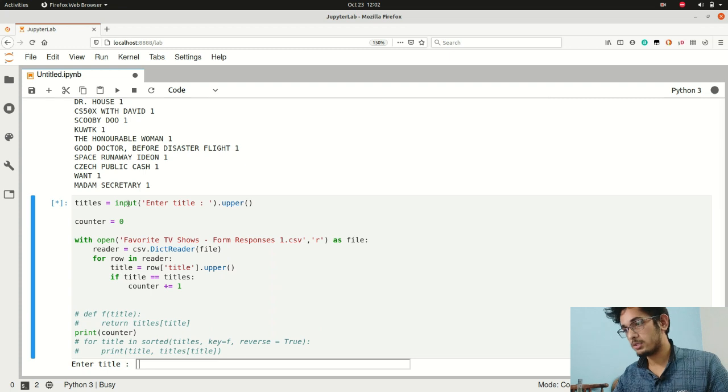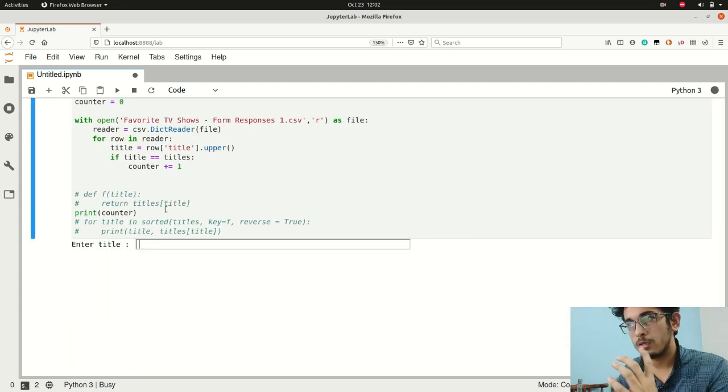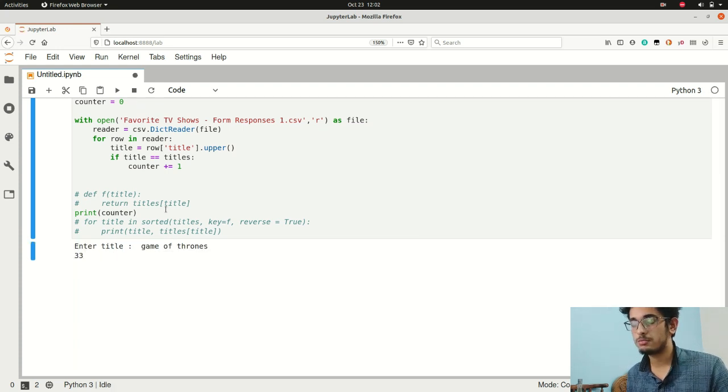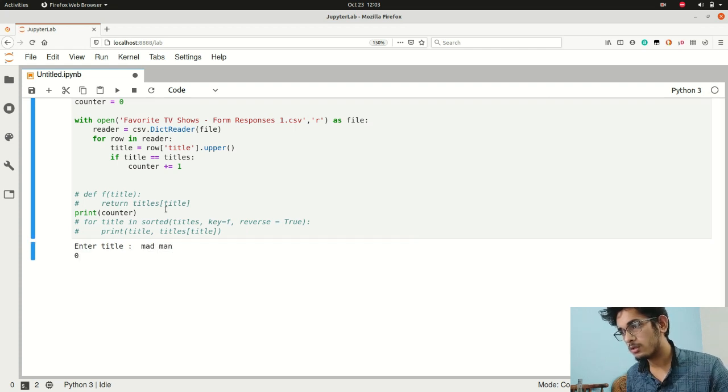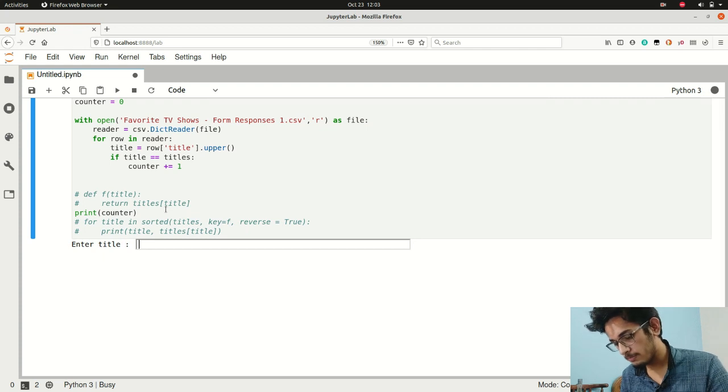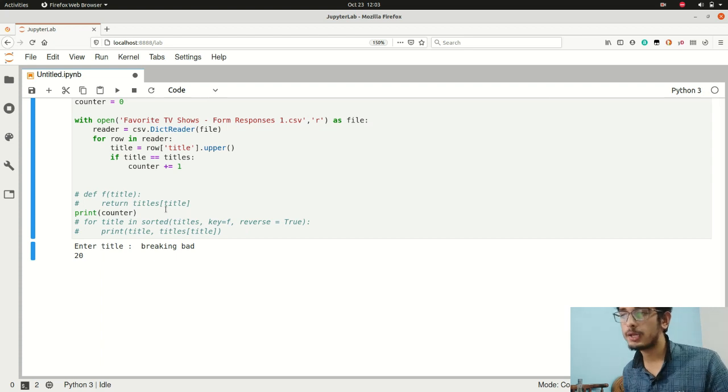So let's try a title. As I told you before, when I ran the earlier cell, the first title was Game of Thrones and the count was 33. So let's write Game of Thrones. It shows us 33 people like Game of Thrones. And what about Friends? 26 people like Friends. Let's try something new that we don't know. I saw something like Madman, I guess, but no, it was not Madman. I don't know what that was. Let's write Breaking Bad. 20 people like Breaking Bad.